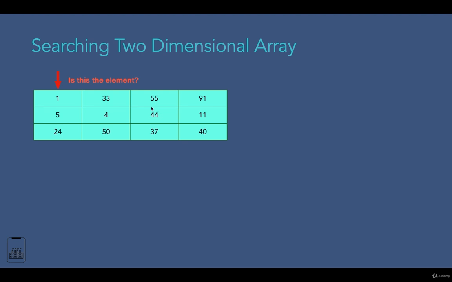In this case, we are looking for 44. So we are starting from the first row and checking if this is the element that we are looking for. You see that it's not. We continue to the second cell. Is this the element that we are looking for? You see that it's not. Then we continue to the third cell, then the fourth cell. Then after finishing the first row, we continue to the second row.